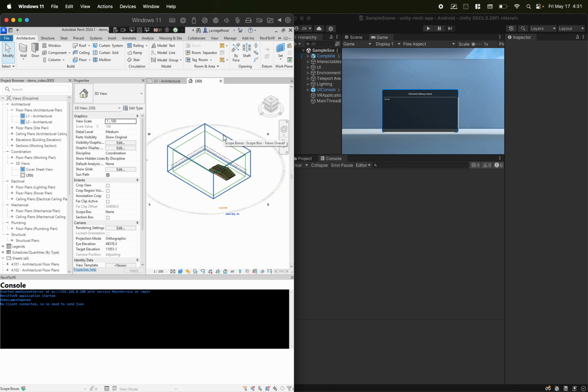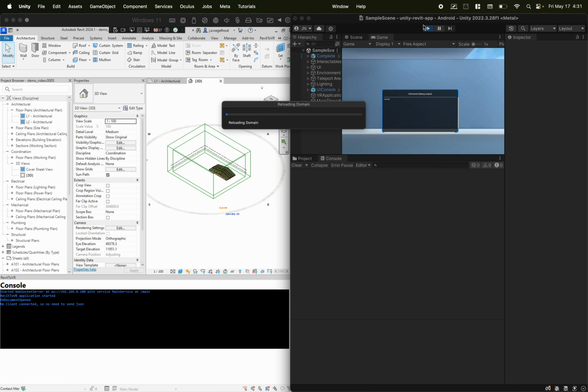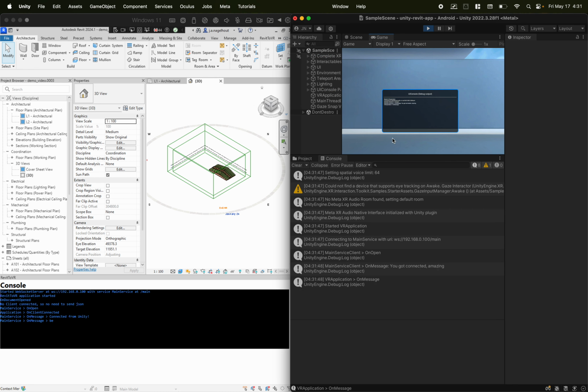Alright, so if we run the VR application, or in this case the Unity project, we can see that it starts, it connects to the main service at the specified URL. This is an IP address. This is a static IP address that I assigned using a custom router, my own router.